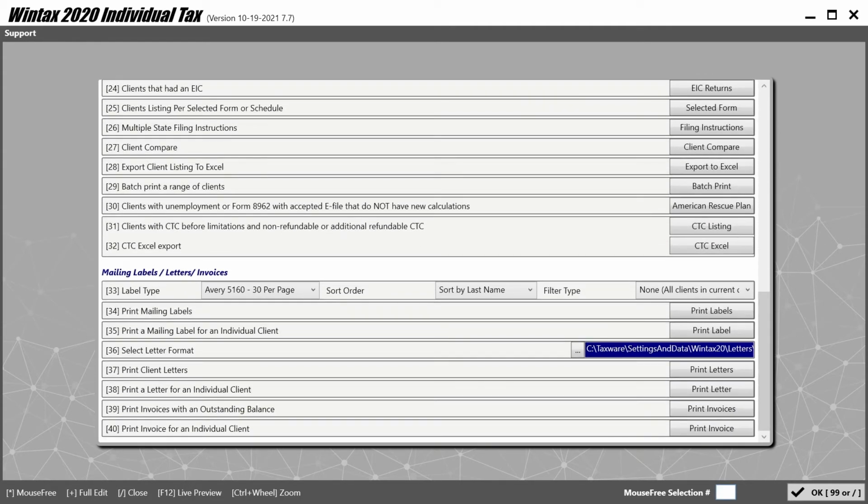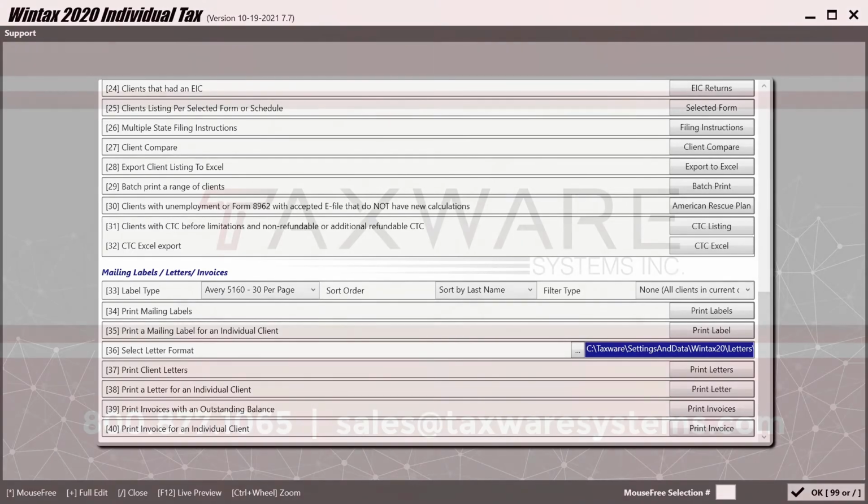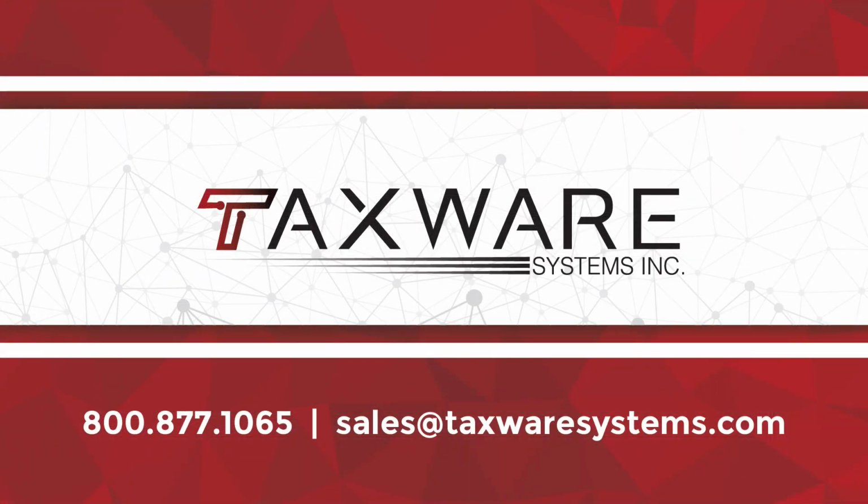Lastly is the mailing labels and letters. We have direct support for several common Avery label formats which you can use to print mailing labels. You can also print specific letter formats or billing information on one or all of your clients. This concludes the tax reports tutorial.